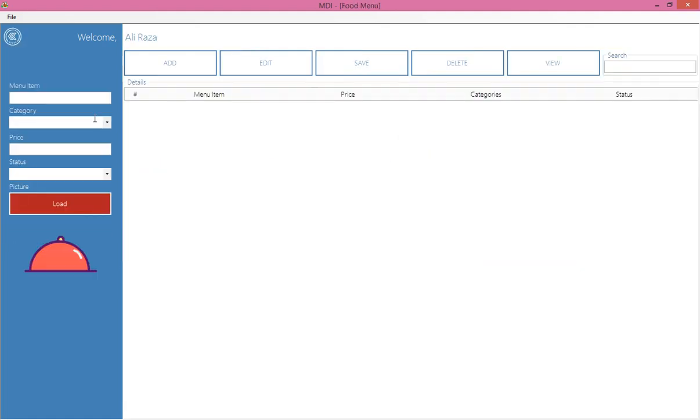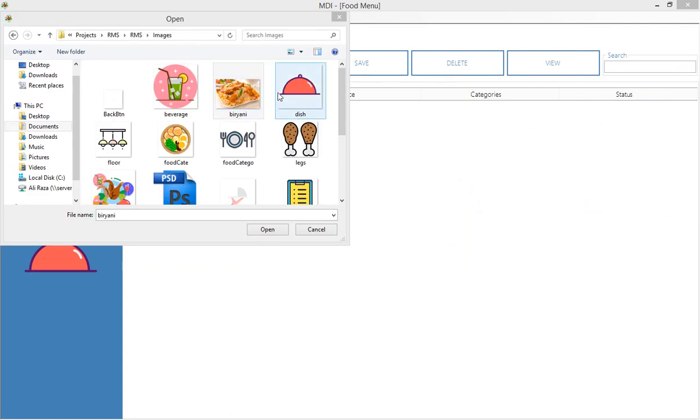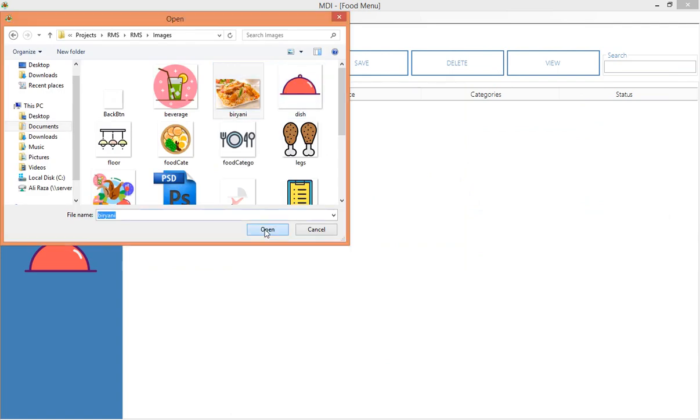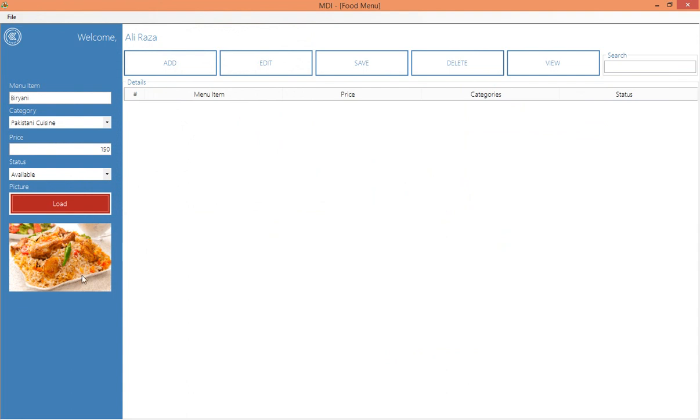So login, and then food menu, specify your item biryani, and then category, and then price, that is 150 rupees, and then status is available, and then click load. A dialog box should appear here on the load. So guys, I have my image of biryani here, and then click open, so it is appearing here. Now we have to click save and see what will happen. If everything goes fine, then the image should be stored in the database. Let's see what will happen.